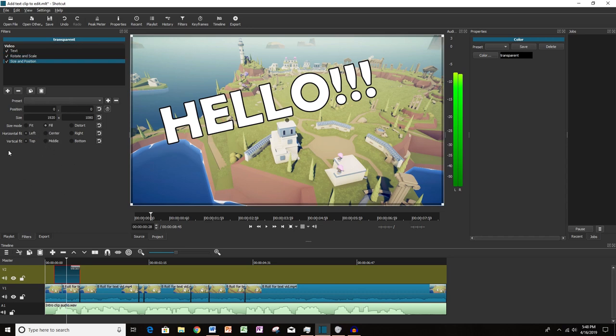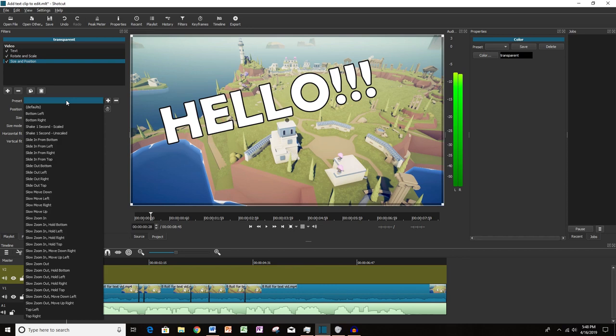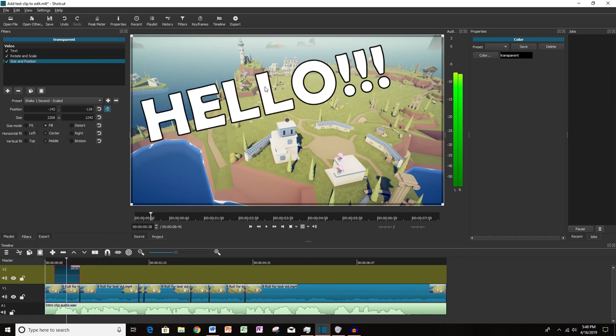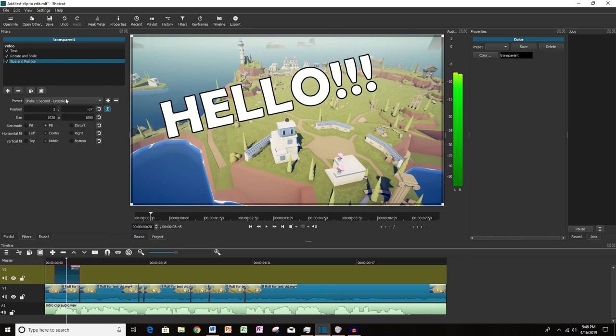And you're going to go to presets. Don't worry about all this other mumbo jumbo. Go to presets and find shake. You can use scaled or unscaled. Scaled is going to make it a little bit bigger. Unscaled is going to keep the screen size that you currently have. I like to use unscaled. And it's going to shake it for 1 second. So as long as your clip is less than 1 second, the text will shake the whole time.